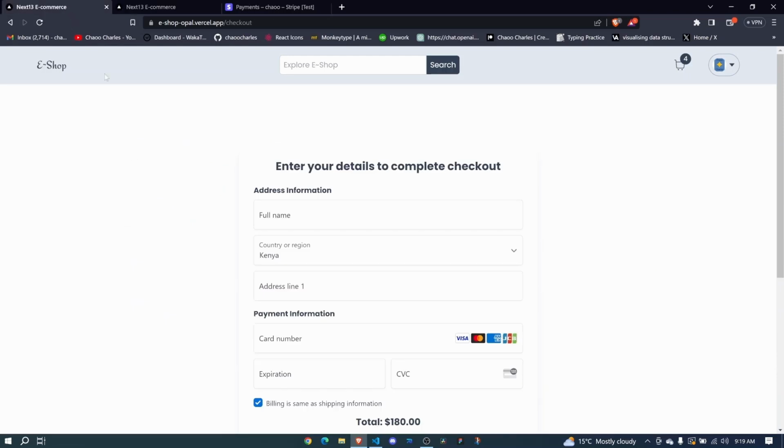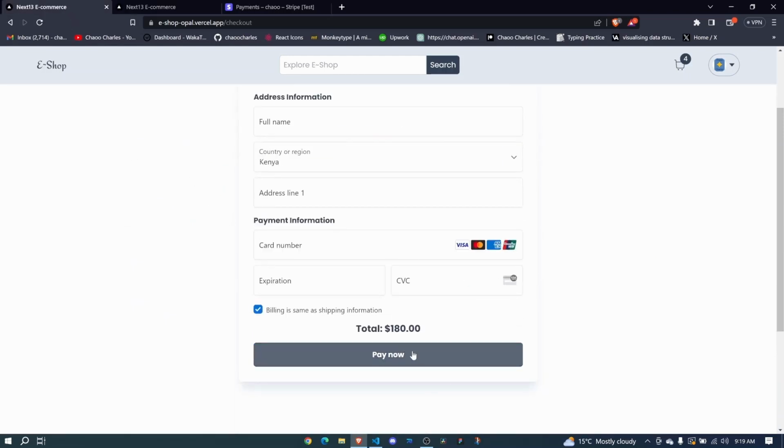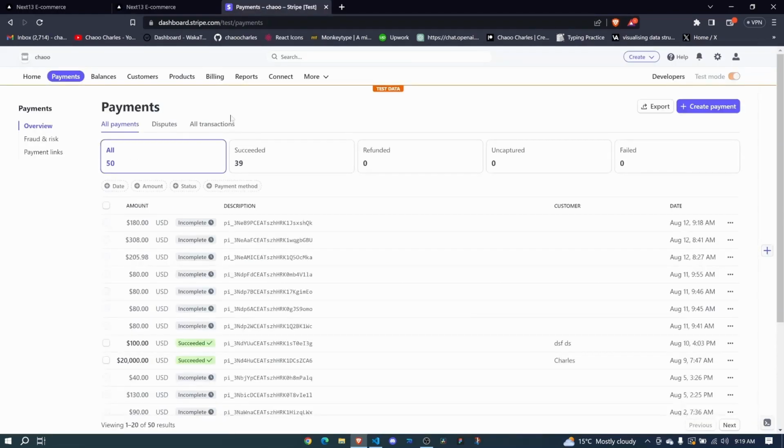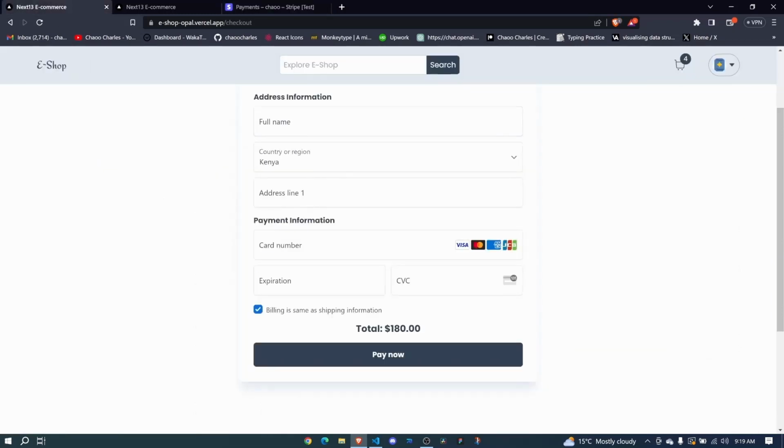Then another thing that will happen is that whenever we complete filling this page and processing the payment, then our order in the database will be marked as paid right here, and then our payment status here will be completed at Stripe, or succeeded. So let's see how this will work out.